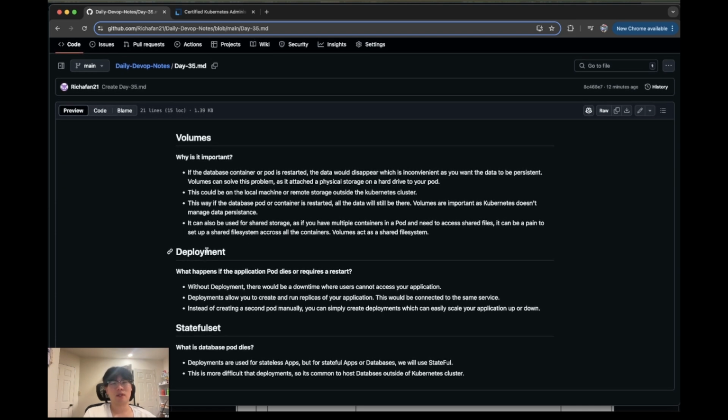Next, we already covered deployments, but I never really went into detail on what exactly they are or why they're important. First of all, scalability. Without deployments, there will be downtime where users can't access your application. Imagine you need to update it or something went wrong. That's why deployments are useful: they can make replicas. Multiple replicas can run your application depending on usage, how many people are using it. You can also scale down. So instead of creating more pods whenever more people start using it, you can simply create deployments and easily scale up or down.